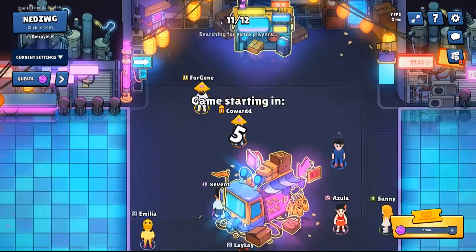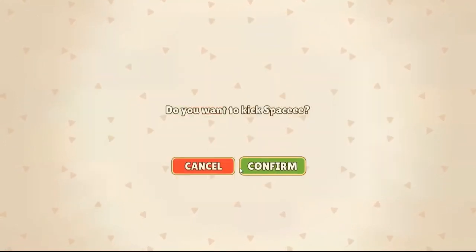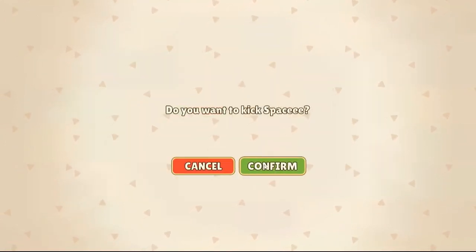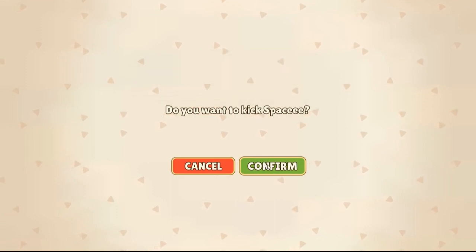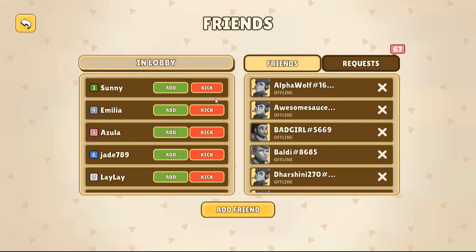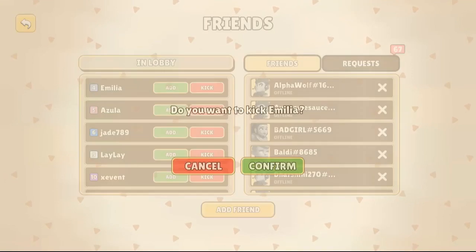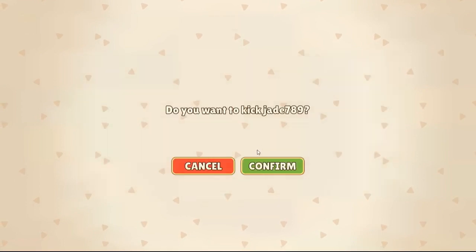So as the host, you have to start the game and then you get into a kicking screen for one of the players. And then the moment the game starts, you kick them and then you can pull up the screen again and then you can just kick all the players until you're the last one left.